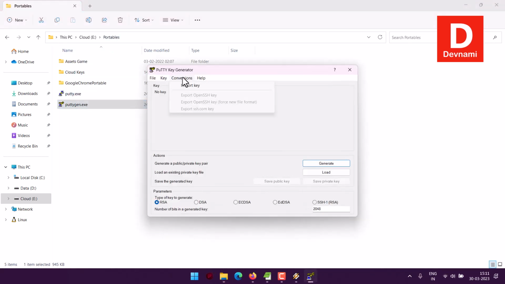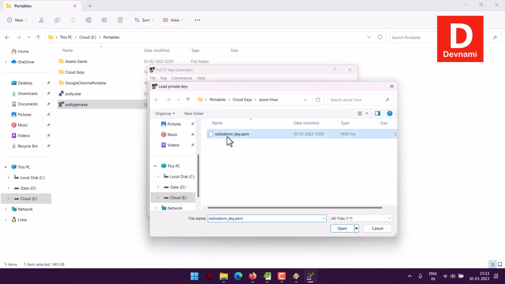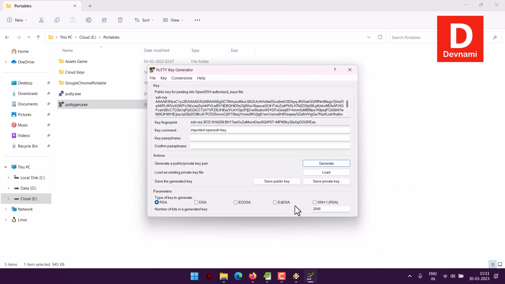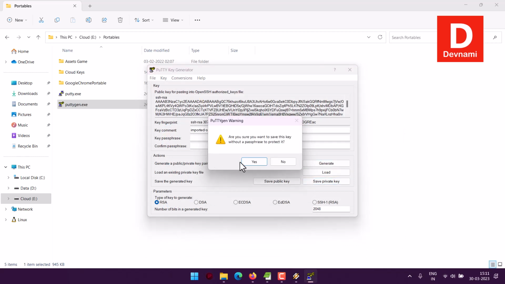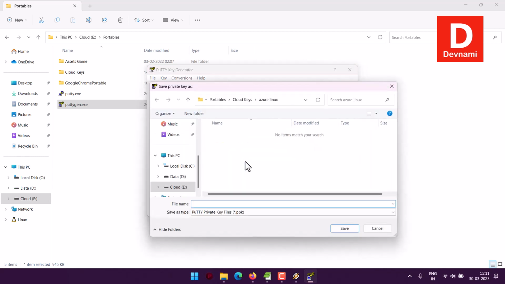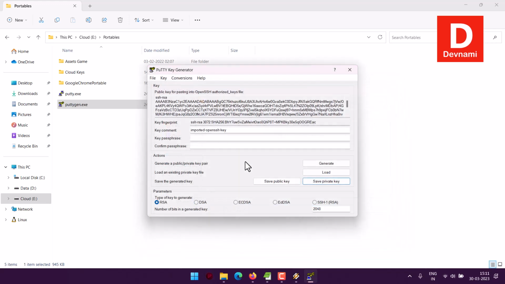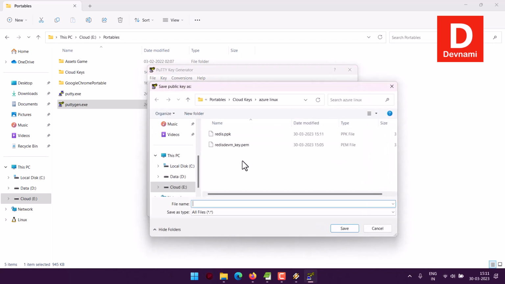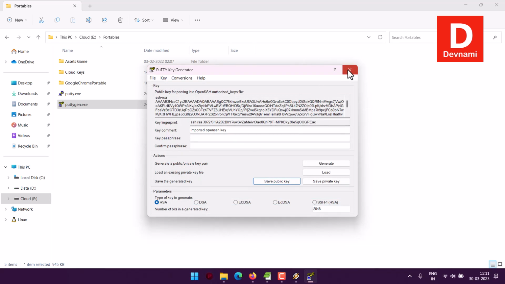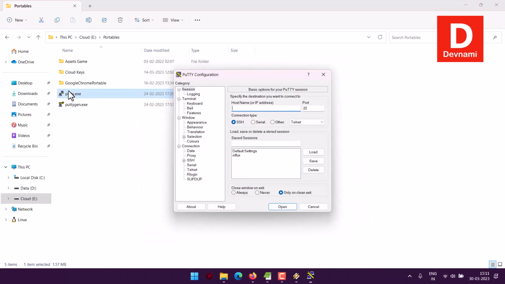I can go to conversions and then click import key. So the .pem file will be taken as the import option. Now here I will be using this particular redis.ppk. I can also save redis.pub as a public file. Now we will go to putty.exe where there is a previous session.